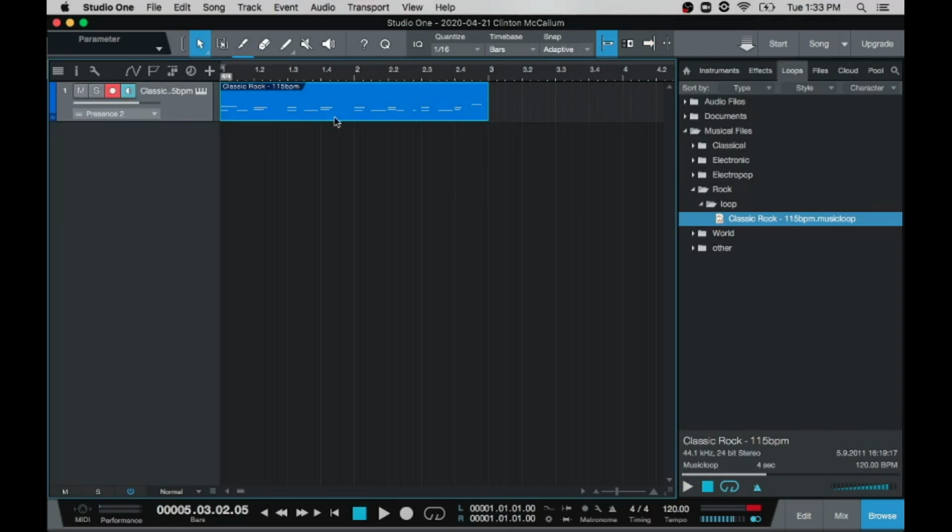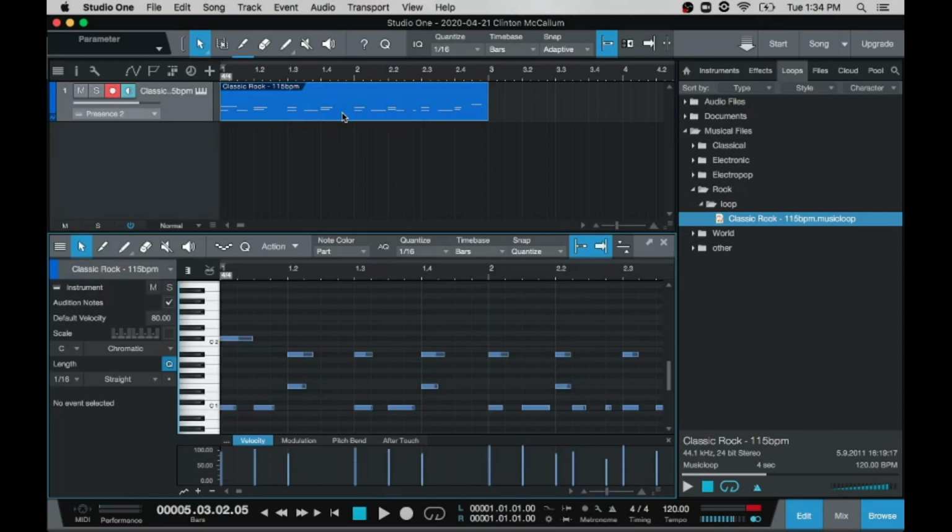Okay, I have dragged this over, and I'm going to remind you what's going on here. So here on my timeline, I see the MIDI file itself. This is all MIDI information. MIDI is not sounds. It's just note numbers, durations, and velocities. So that's what I see here in the MIDI editor window.